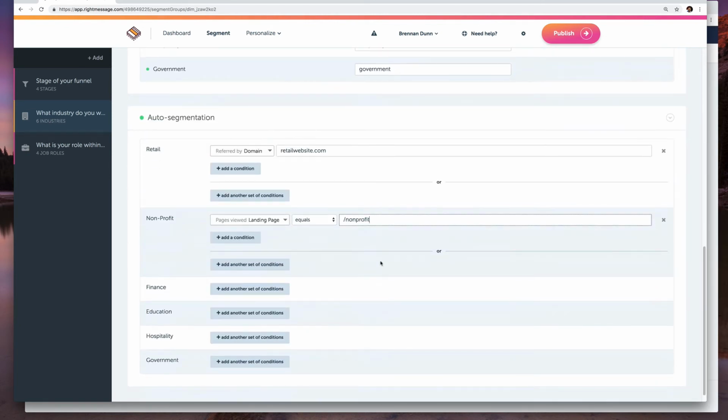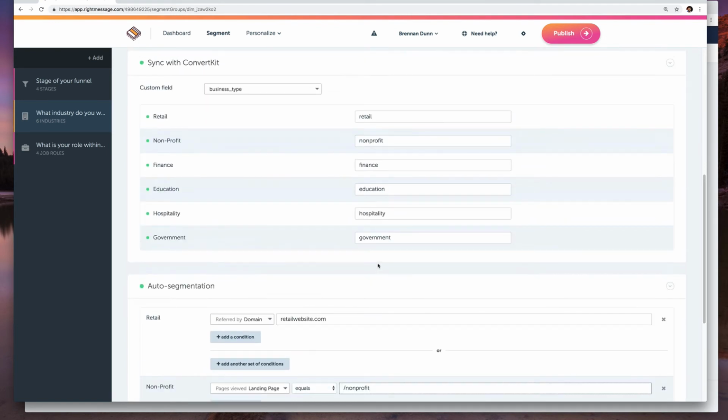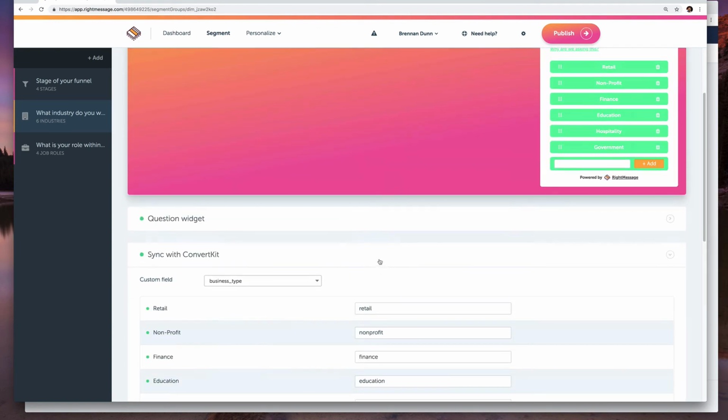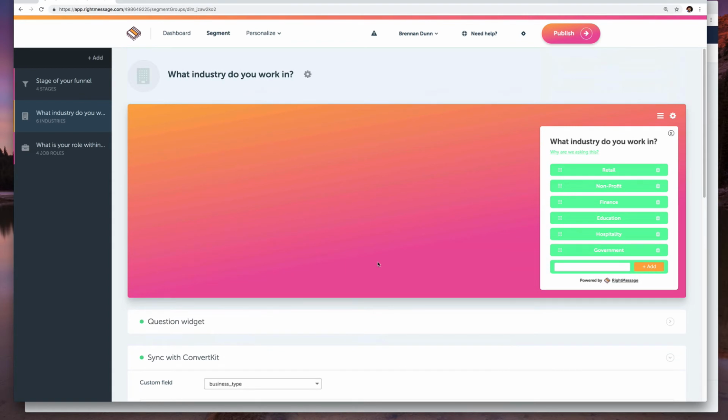So again, you can behaviorally set up criteria that auto answer these questions, and if none of the behaviors match, then we're going to prompt this person with a widget asking them which industry in this case do they work in.